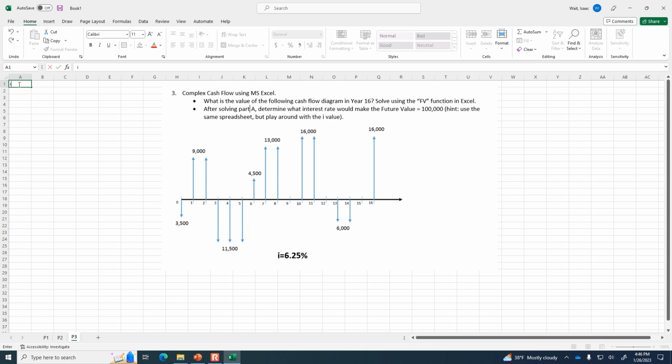So we have interest rate. Year, amount, FV of amount. Yep, problem 3.